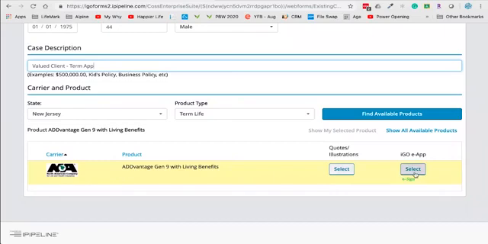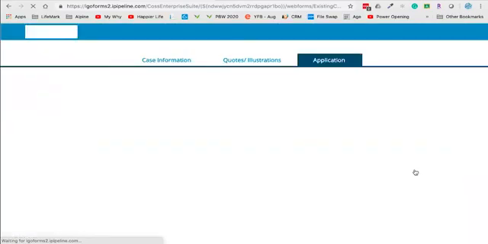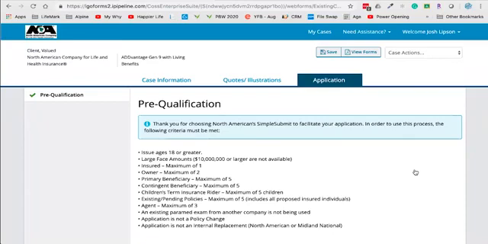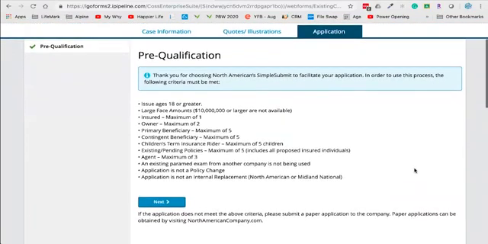We'll go ahead and select the iGo eApp. So the first screen that pops up will give you a set of pre-qualifications. If your application does not meet these requirements, it cannot be done electronically. So take a second to review those, make sure that your case, your application, is going to fit those parameters and proceed if you can. If not, you'd go back and complete a paper application.